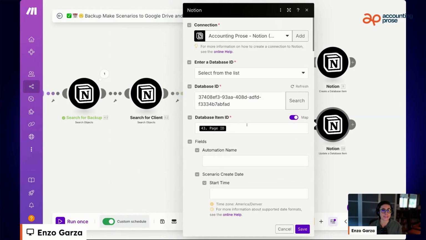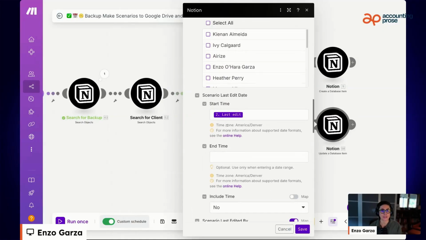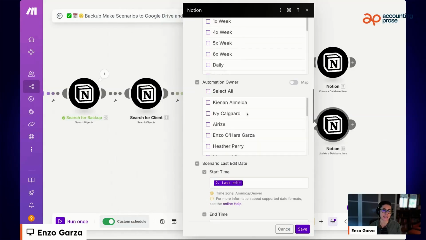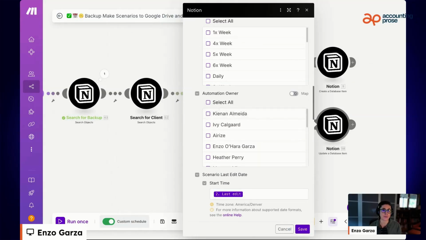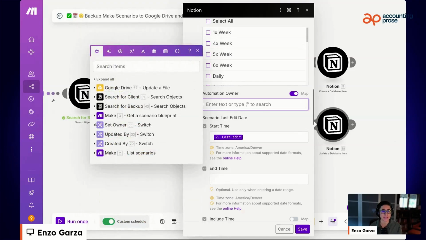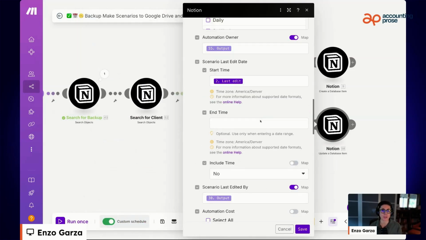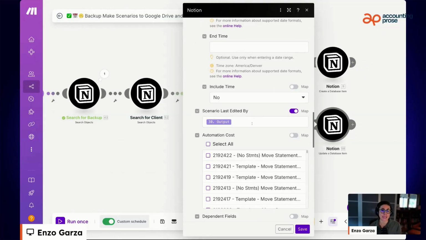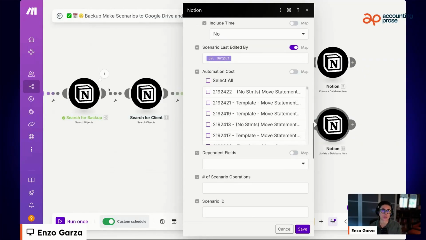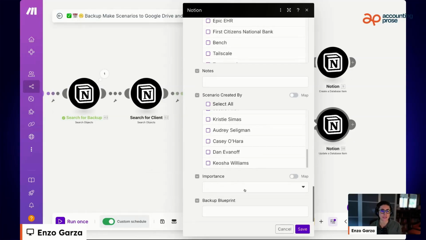I have to map the database ID, which is listed here. The searching for backups is where I grab that. And really all I'm doing here is changing the last edit date. And if the automation owner has changed, I think maybe I could also set the owner, because if we change the emoji here, maybe that's important. Usually the owner is going to stick with it the entire time, but you never know. Last edited by is going to go through that last switch here as well. And then it looks like that's probably it. I don't think there's really anything else here.